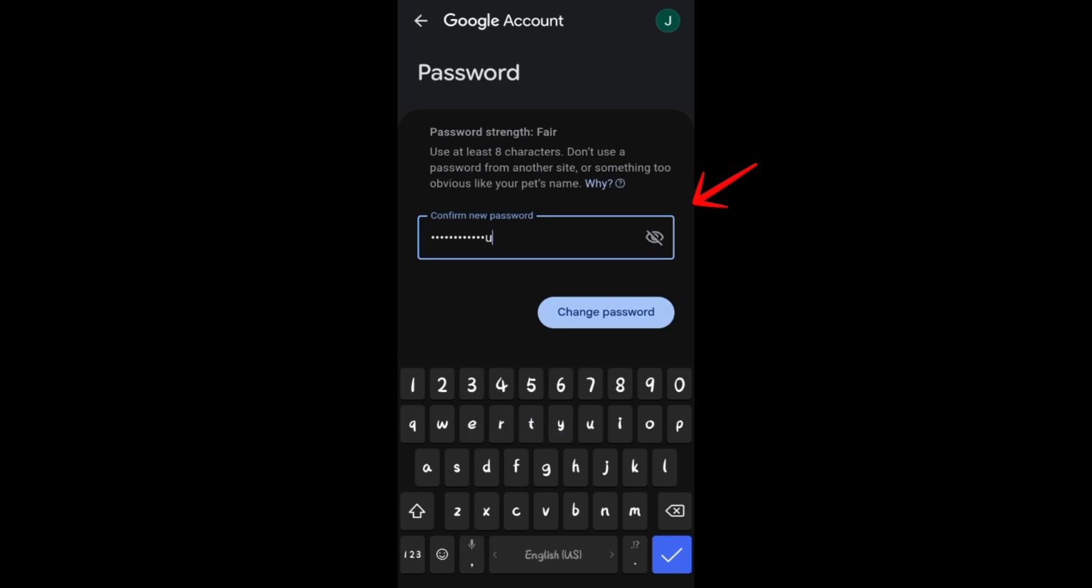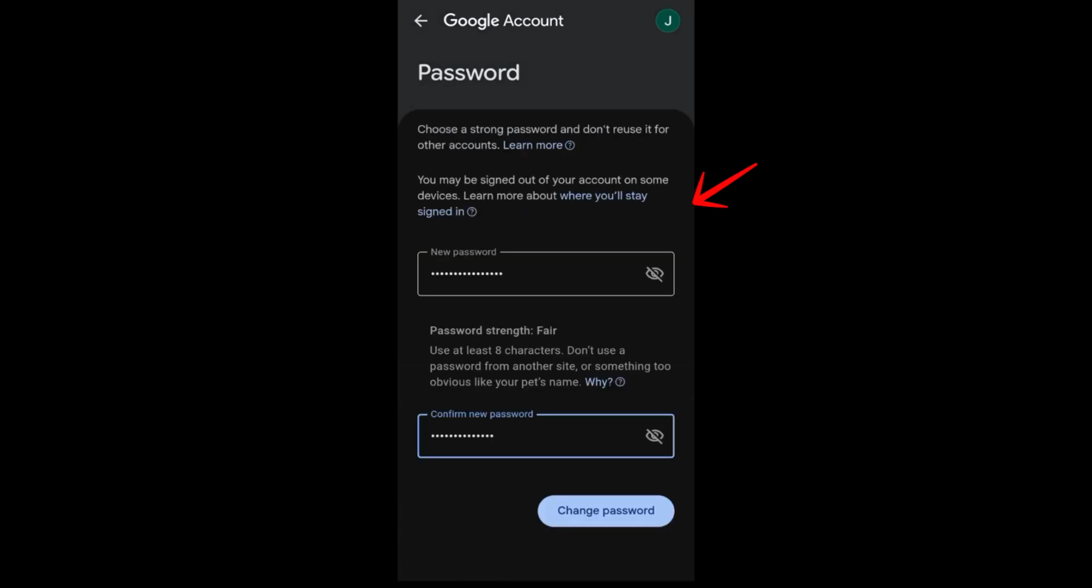Hi everyone. In this video, I will show you how to change your Gmail password on Android.